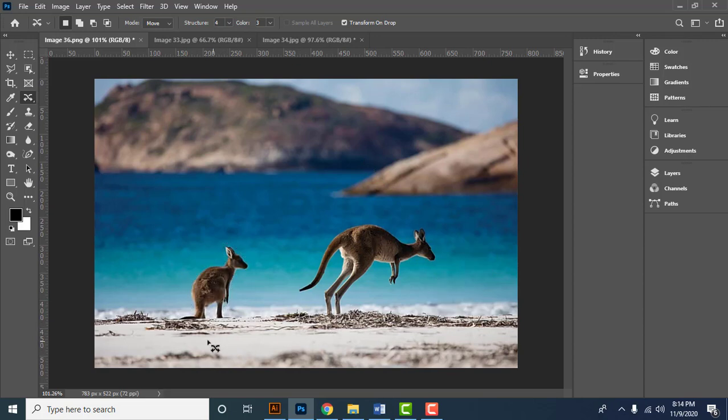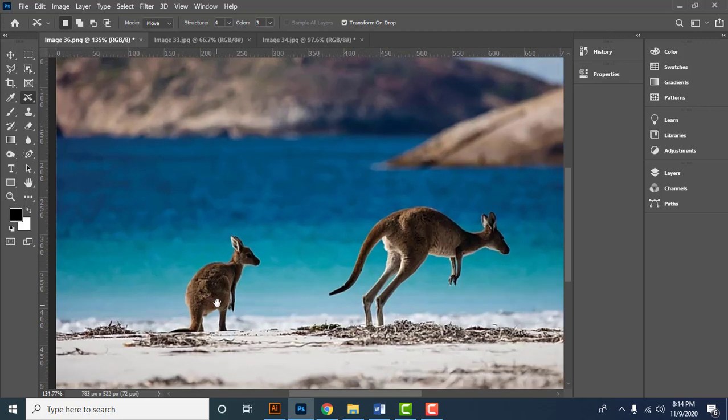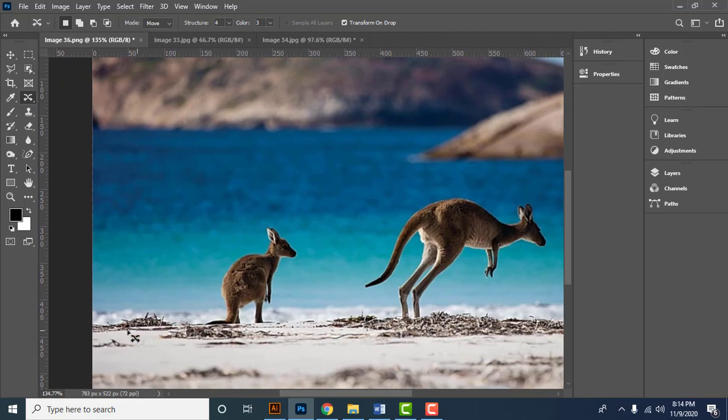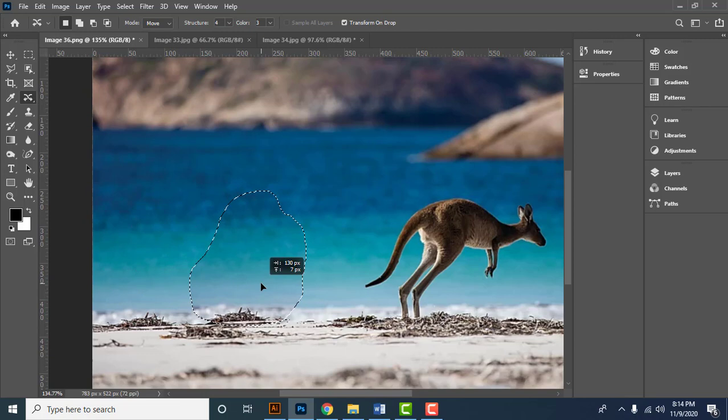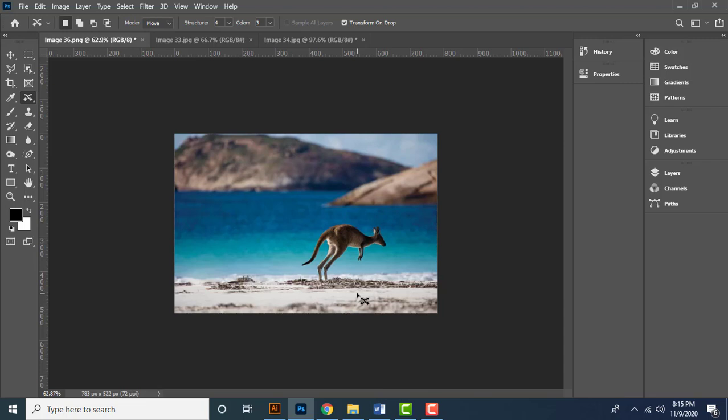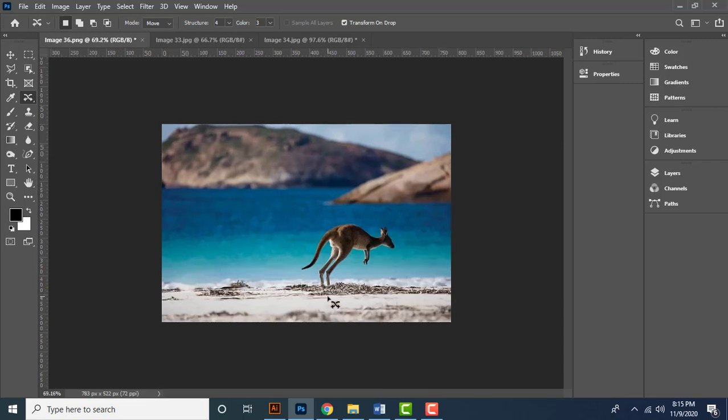And guys, imagine if I want to remove this kangaroo from this area. So what I'm doing is, again with the Content Aware tool, draw a rough selection over this area like this. And then drag and place it over the kangaroo. Then tap the Enter key. There we go. So within fingertips, we can remove or change the position of a subject in your image.